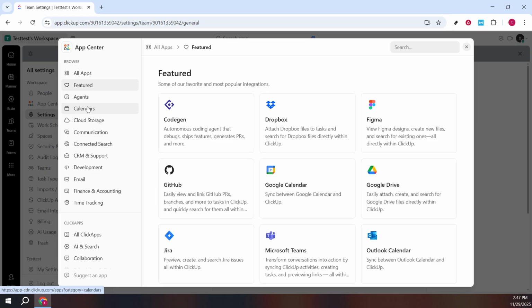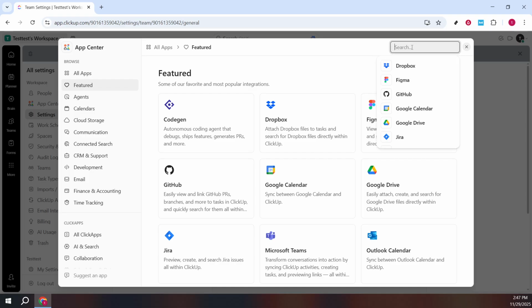If you're just browsing, you can take a quick look at the Featured section to see popular integrations highlighted by ClickUp. It's a handy way to discover what your team might benefit from, but we'll go straight to what we need. Use the App Center search and type Google Drive. You'll see the Google Drive integration card show up.